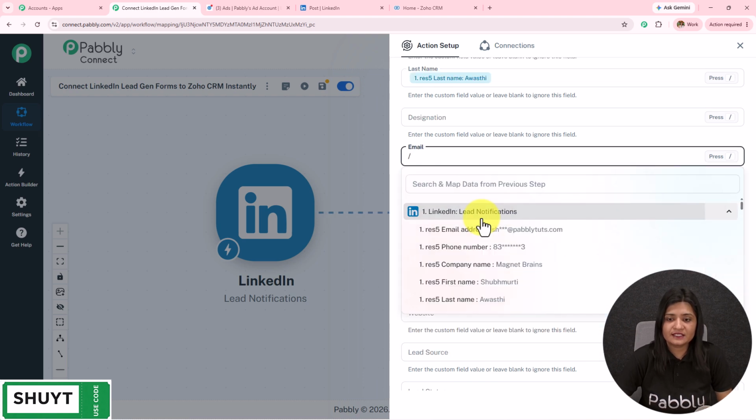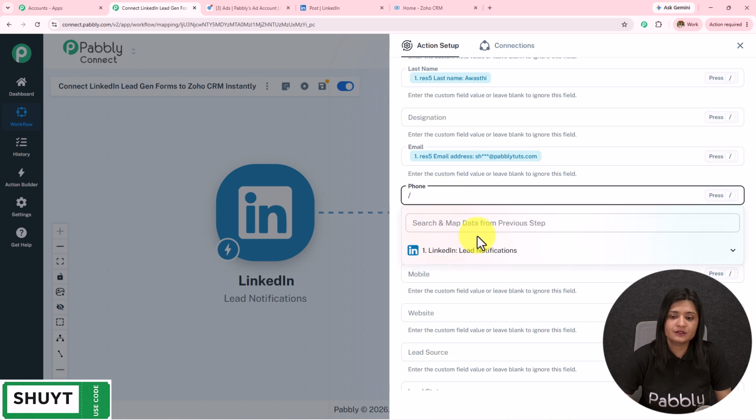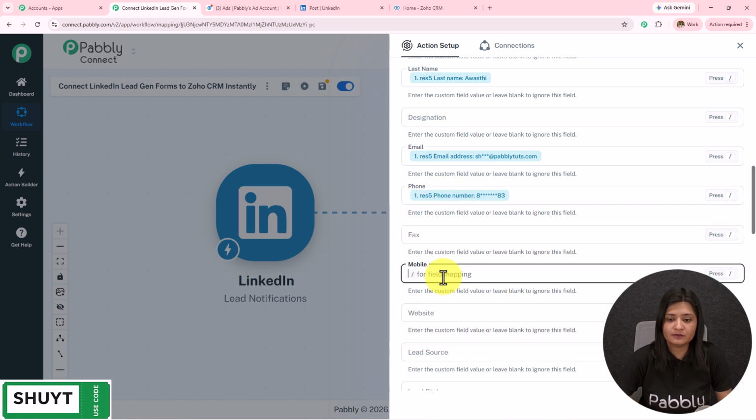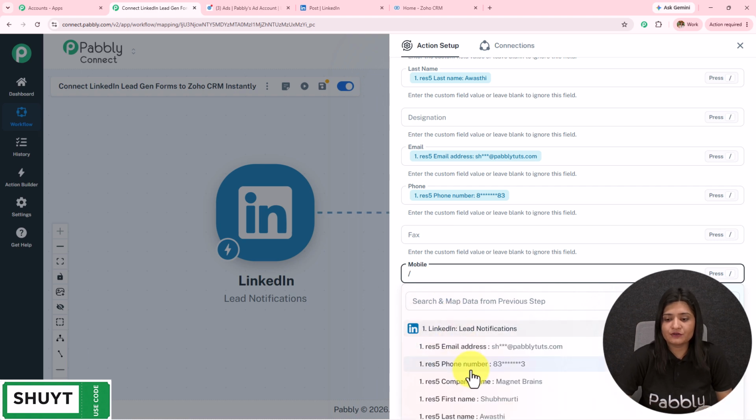I'm going to skip the designation part. Then I'm going to enter the email address. I'm going to enter the phone number, which is this one. And then I'm going to skip the rest of the fields.